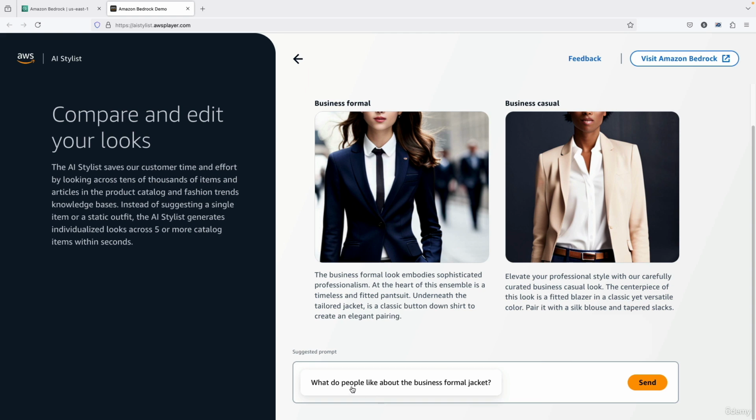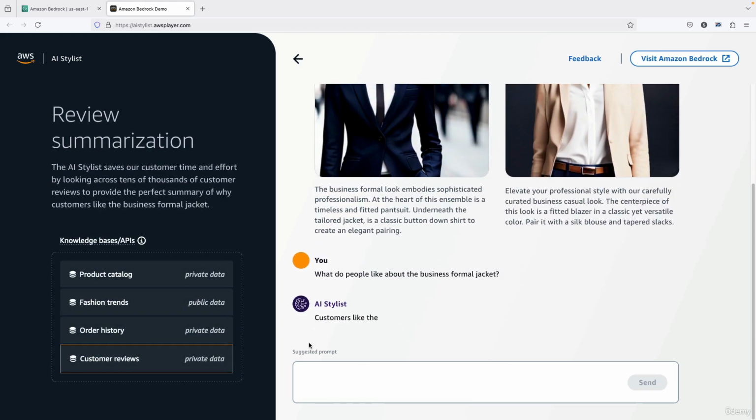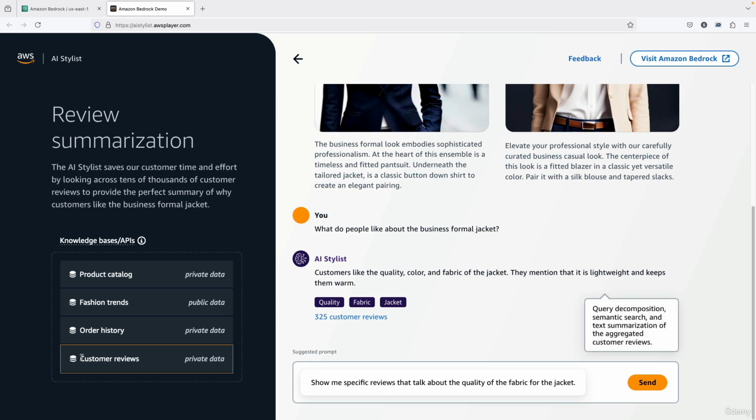So next we have a suggested prompt saying, hey, what do people like about the business formal jackets? And now the agent is smart enough to look again into our knowledge base, which is our customer reviews, and to say, well, people like the quality, color, and fabric. So it tells you there are 325 customer reviews, and it summarizes them in one answer. So again, from the application standpoint, all these things happen behind the scenes, but you as a user, you're just interacting with this AI.